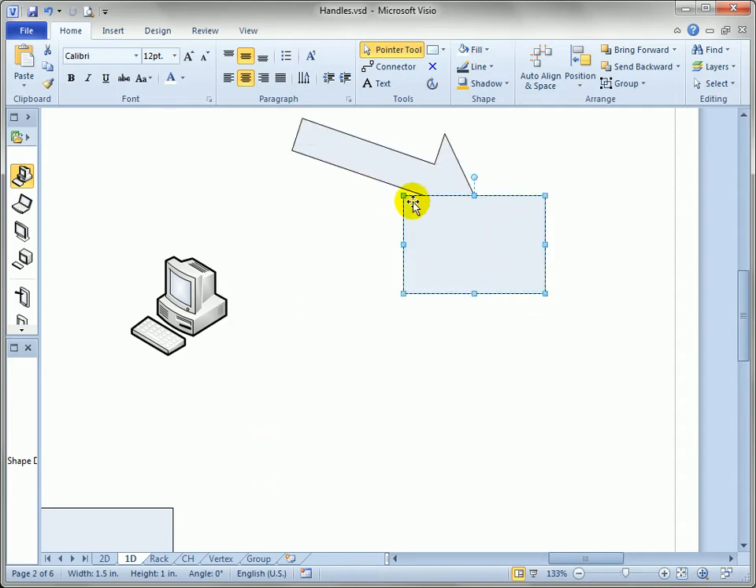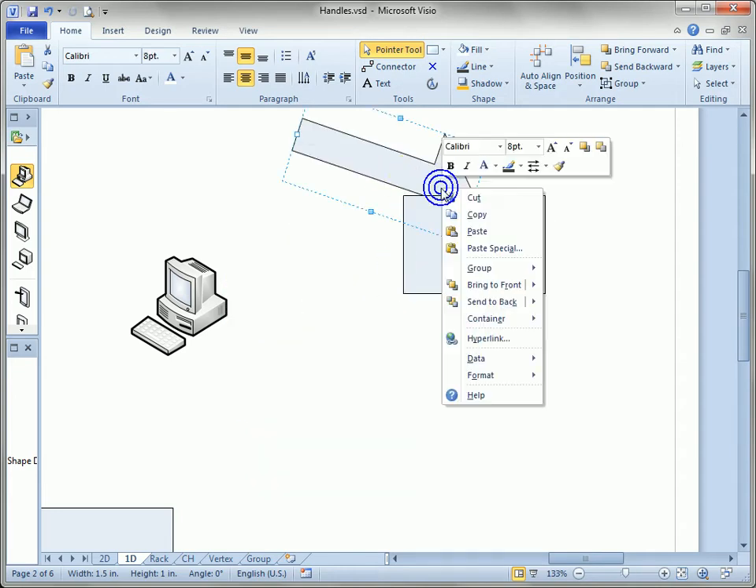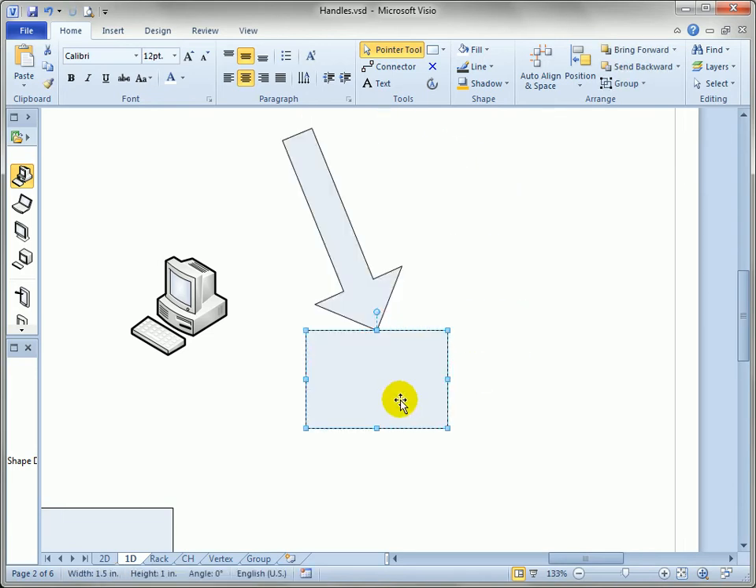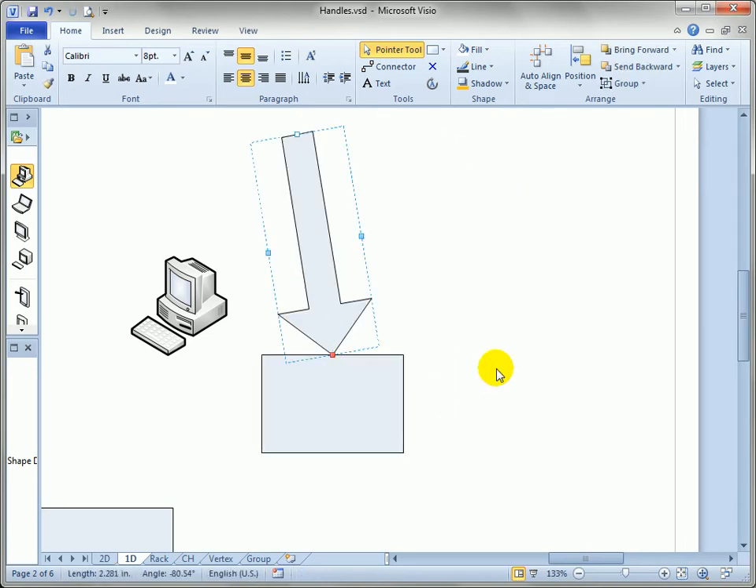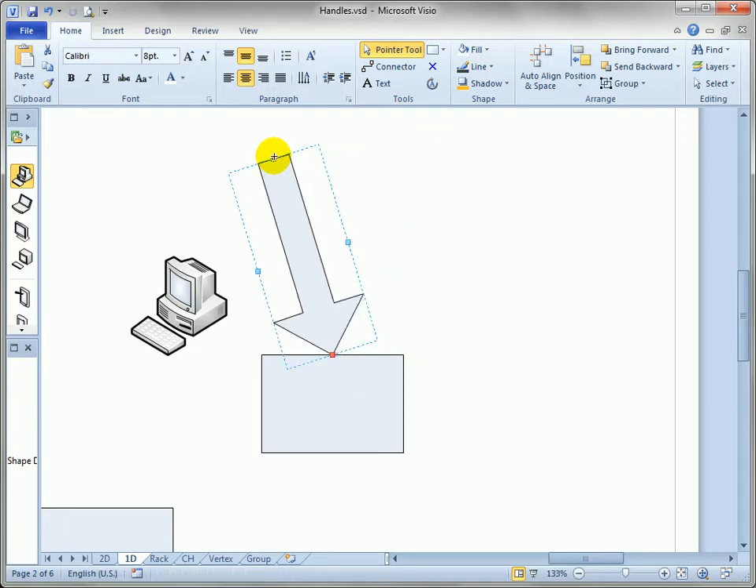Now you can see our arrow's behind the box, so let's right click the arrow and say bring to front so that we can always see the arrow. So red means glue, and 1D endpoints are very good at gluing.